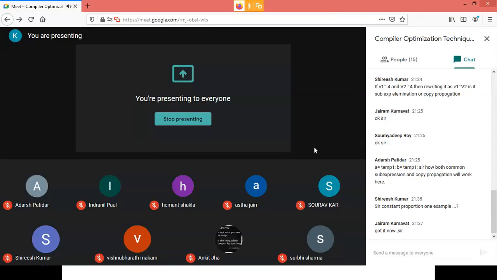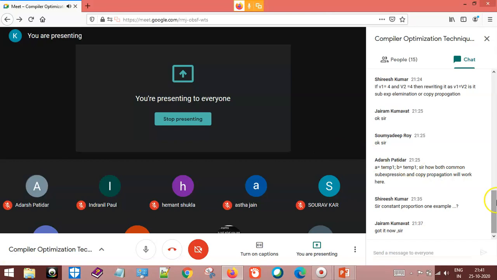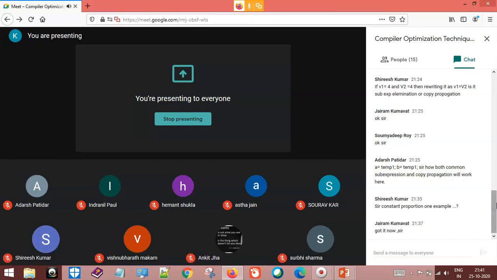Let me see some doubts. If anyone has any doubt right now, let me see. Constant propagation, one example. We will take examples of constant propagation. Right now our focus is on these three techniques: copy propagation, dead code elimination, and common sub expression elimination. We will take examples of constant propagation also.